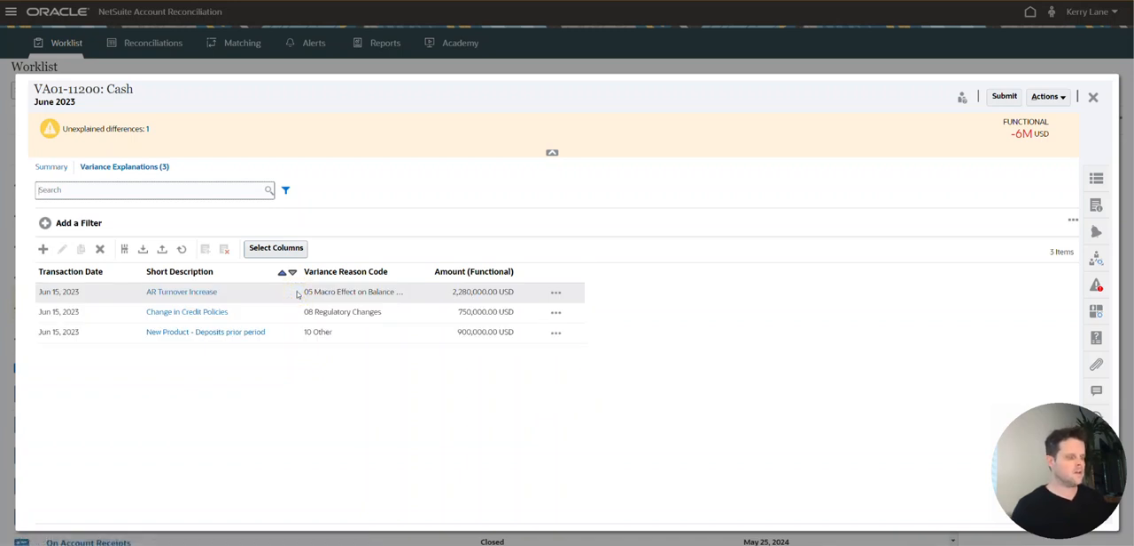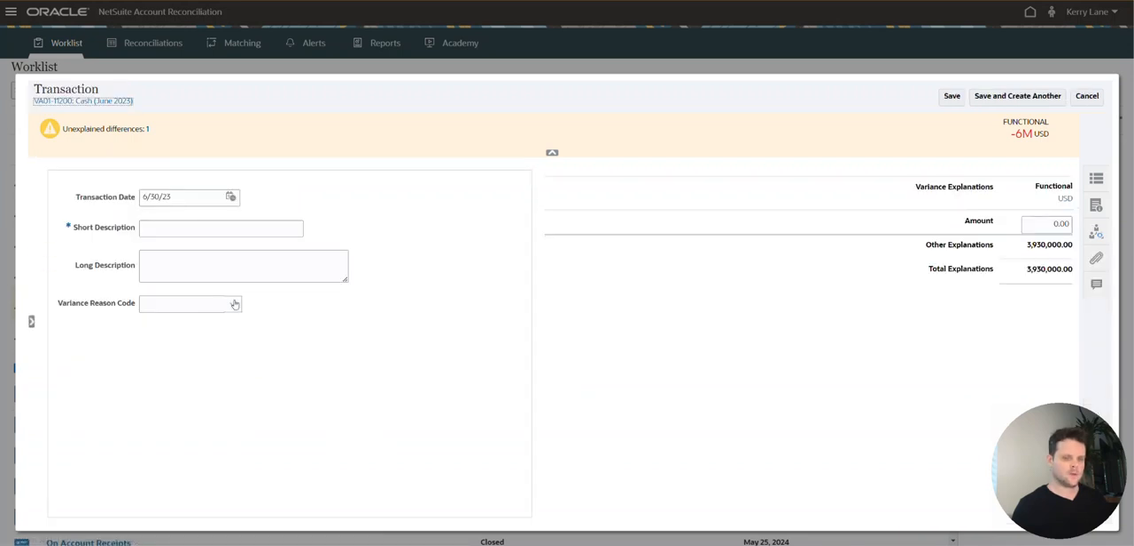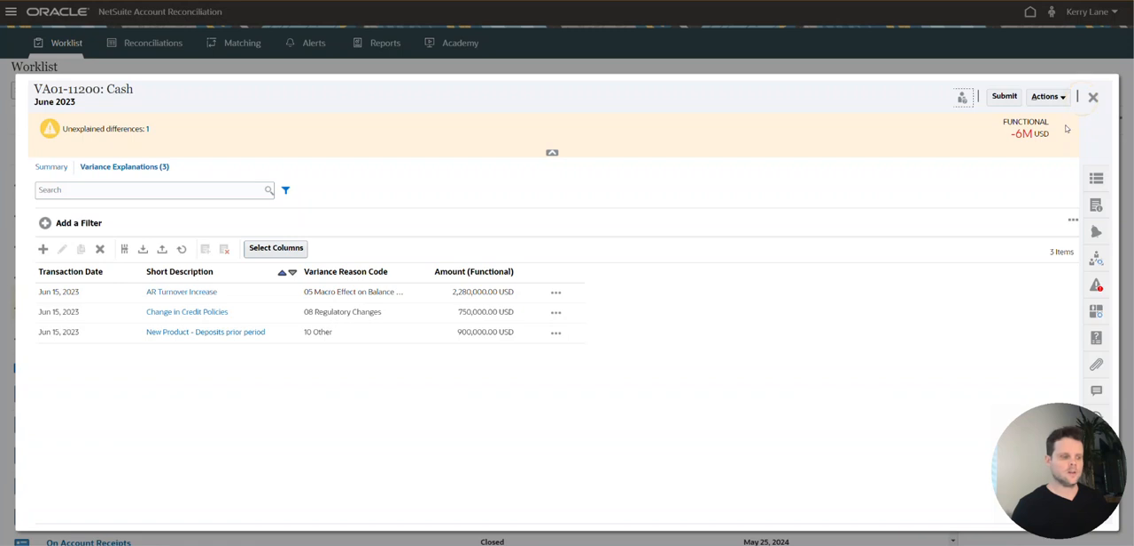And here they are. We have simply another sheet under this work list item next to the summary. So we see our explanations. We can also from here add additional explanations if we want to. We can put in the amounts, add that to that. And we can see here's our functional total, so we need to reconcile to that 6 million. So I'd want to start to make explanations as part of that. But let's take a look at what's here.